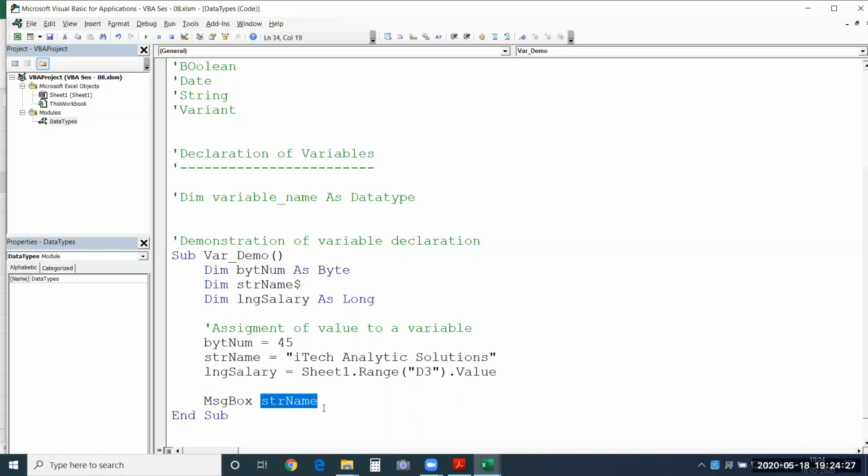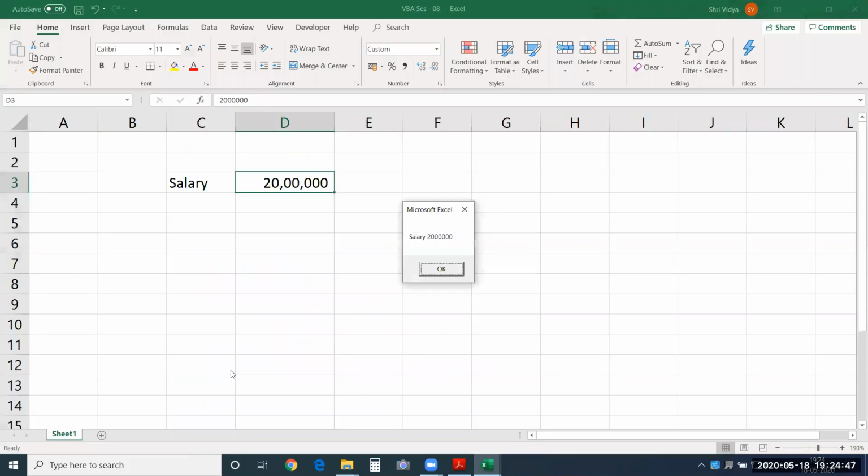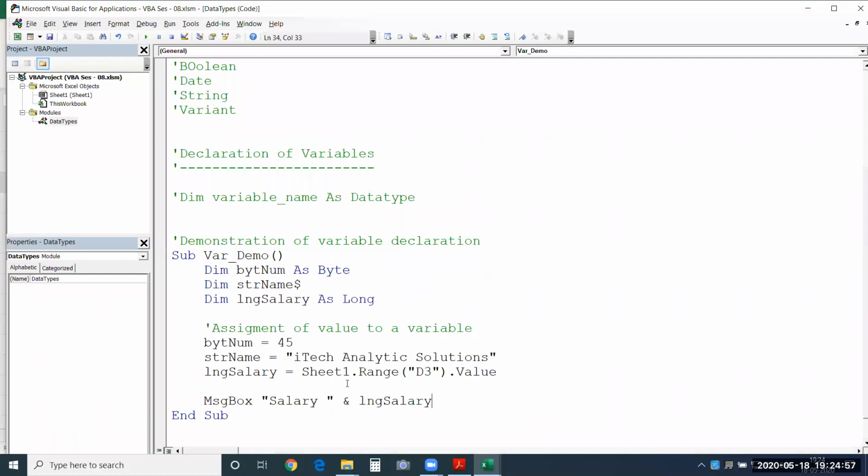Now suppose I would like to see the salary. I am trying to give the text. See, this is the text. Along with the text, I want to print the value stored in this variable. Just say lngSalary. And now if I run this, you can see here, along with the text, the value that we have provided will be displayed over here. And just say OK.